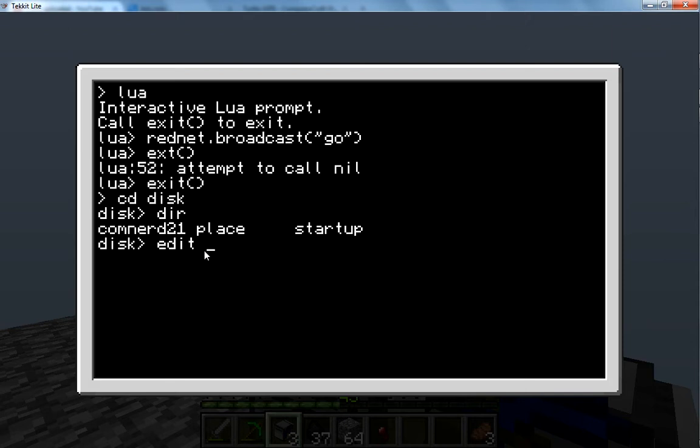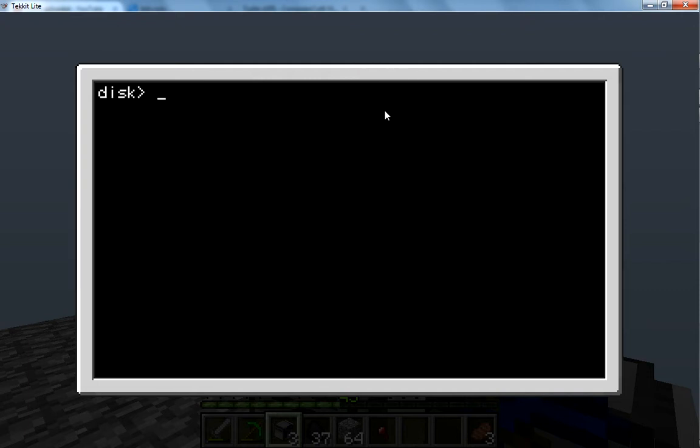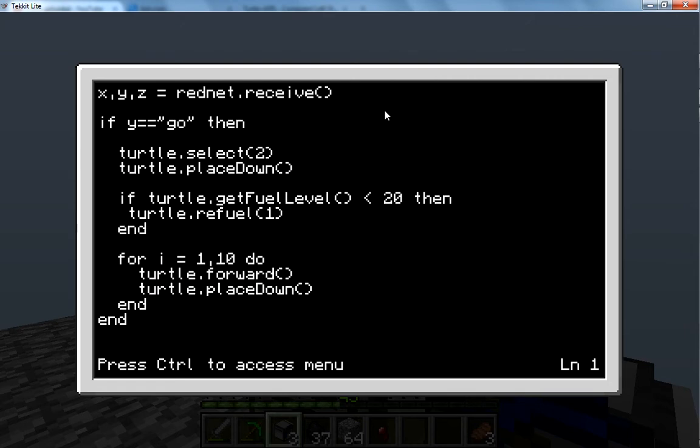I'm going to go into startup, and I've changed 3 things in here. 1 and 2 and 3 are all the exact same. Remember where we had disk/com_nerd21 or whatever? In all 3 of these places, they say com_nerd21, not place. You're going to want to change those, or it's going to run and copy the other program rather than this one. Be sure to replace those with place or place block, whatever you decide to name it. It's all up to you. Save and exit. Then edit place, or whatever you decide to name yours, and enter.